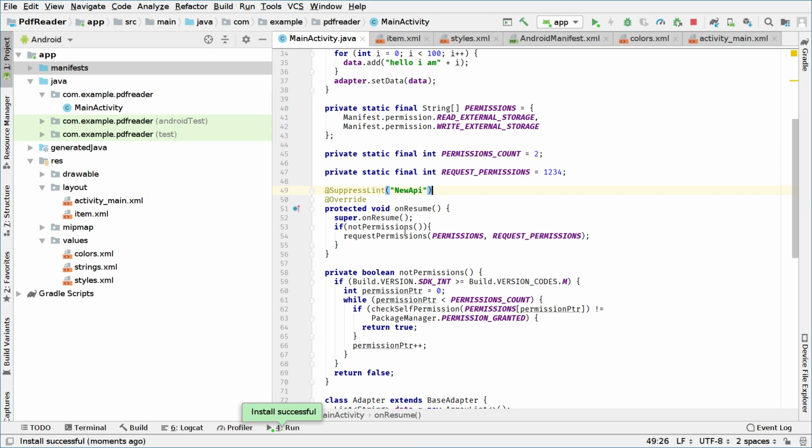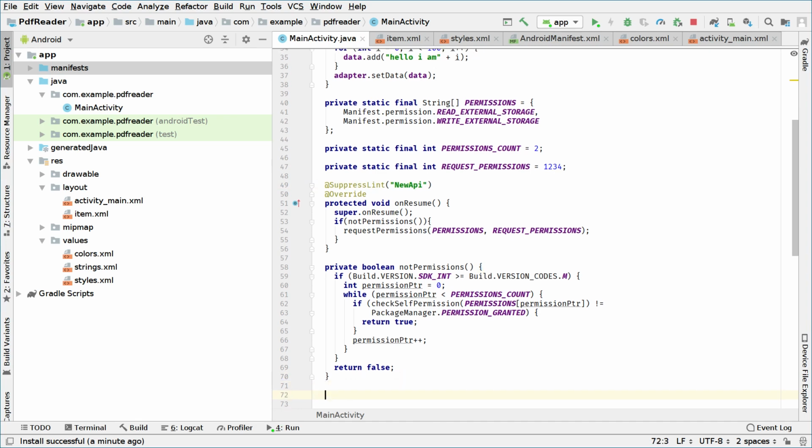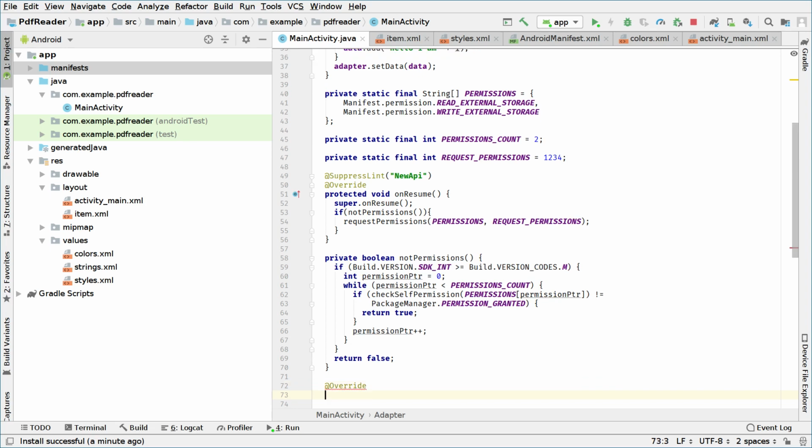Okay, so this is how we check for permissions. But now we have to check the result of those permissions, because maybe the user allowed the permission, or maybe the user denied the permission. Okay, so how do we do that? So after the not permissions method, we're gonna override the following method. So you're gonna say at override public void on request permissions result. Okay, and we will open parentheses here.